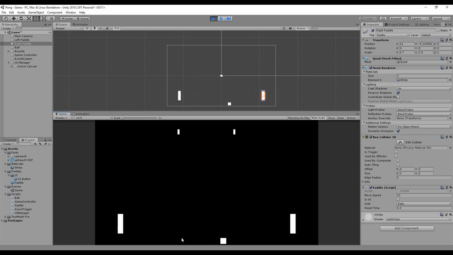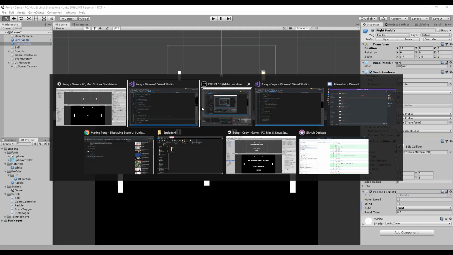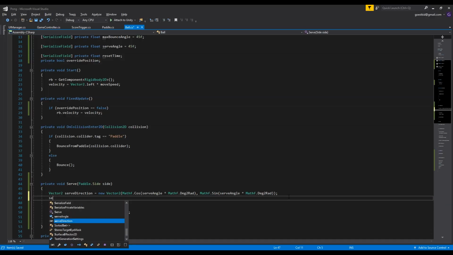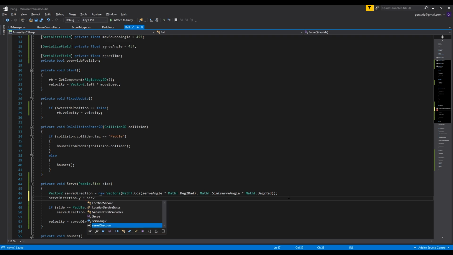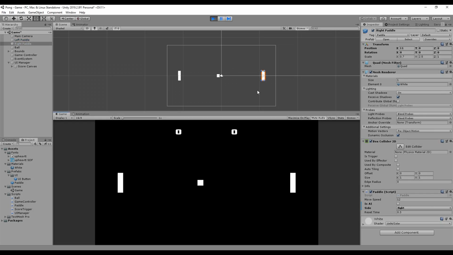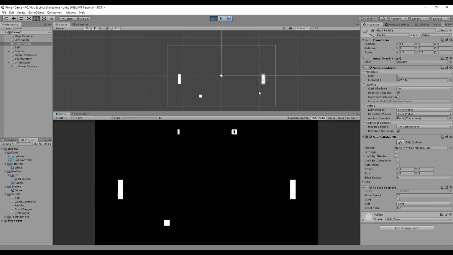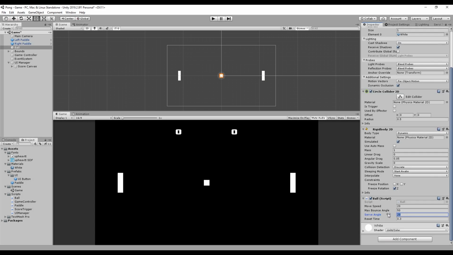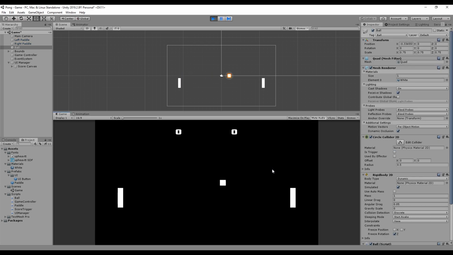And I kind of don't like how it's serving up. So what I'm going to do instead is also flip the y direction regardless of what side it's on. So serveDirection.y equals negative y. Let's jump back in and see what that looks like. Yeah, see, I kind of like having it served down much better. And let's try a different serve angle, like 20. Let's see what happens. I see now it's less gradual.